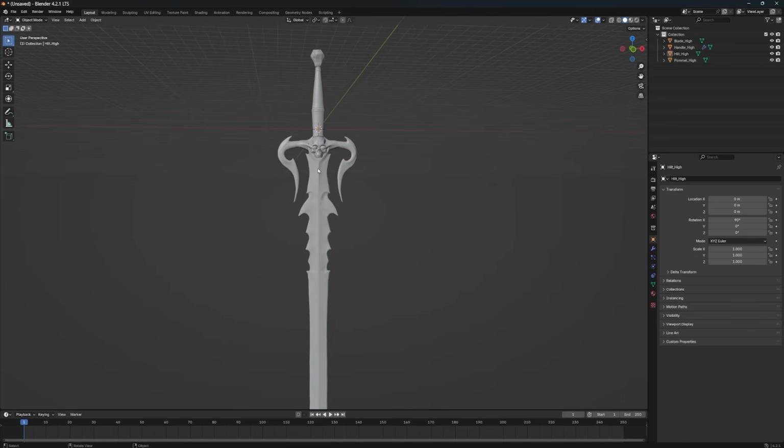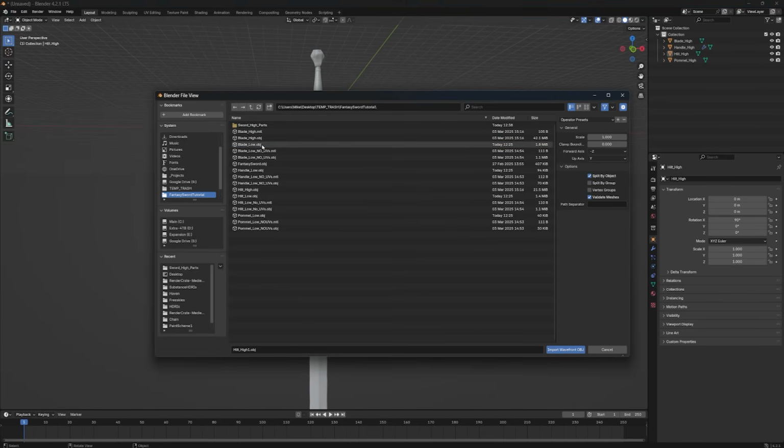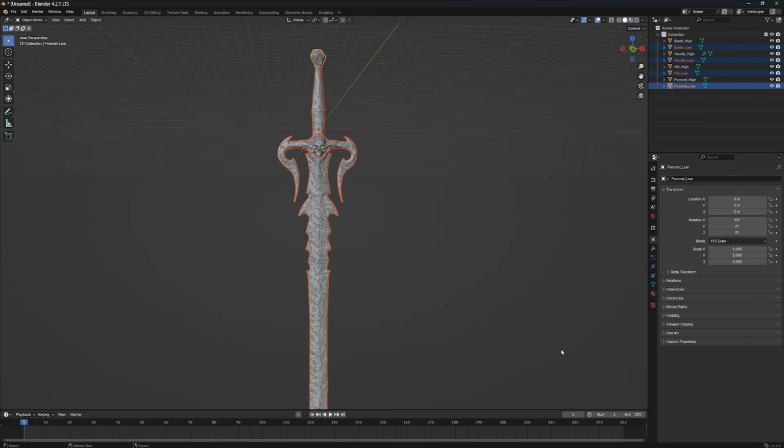Okay, now let's import the low resolution versions. I'm going to go File, Import, Wavefront OBJ, and I'll grab blade low, handle low, hilt low, and pommel low. So I'll import all of these.